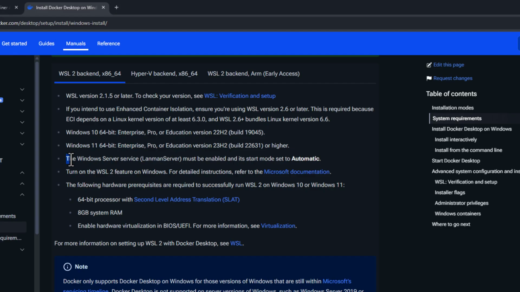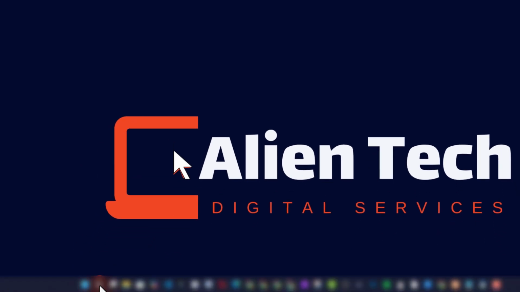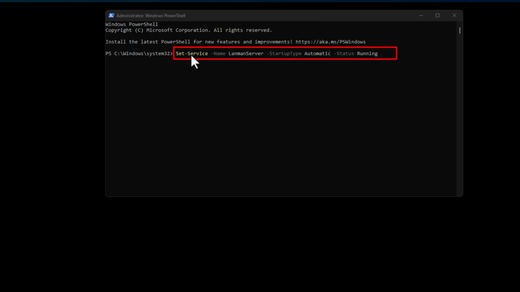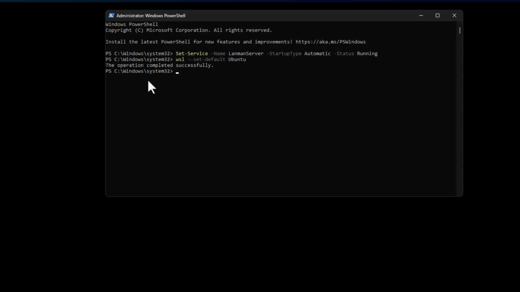To enable the Windows Server service LanmanServer, let's launch a new PowerShell window and run as administrator, and we can provide a one-line command: Set-Service -Name LanmanServer -StartupType Automatic -Status Running. And just like that, we have it set up. And right here, we can also set our default WSL distribution to Ubuntu. And we have the notification: the operation completed successfully.